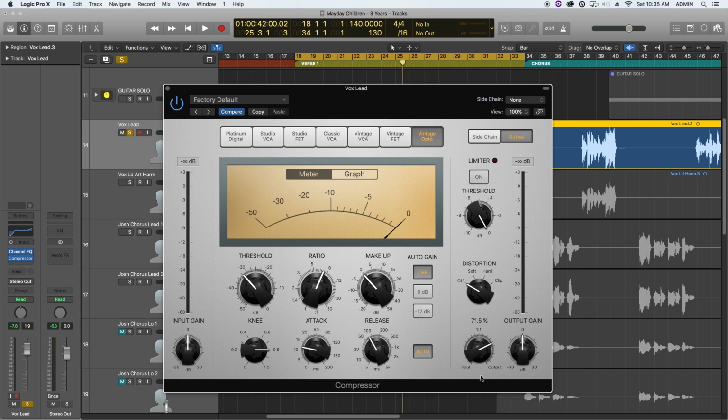And just so we can hear a little bit of the original dynamics blended with our compressed vocal, I'll set the mix to about 75%. So let's see what this sounds like now with and without the compression.